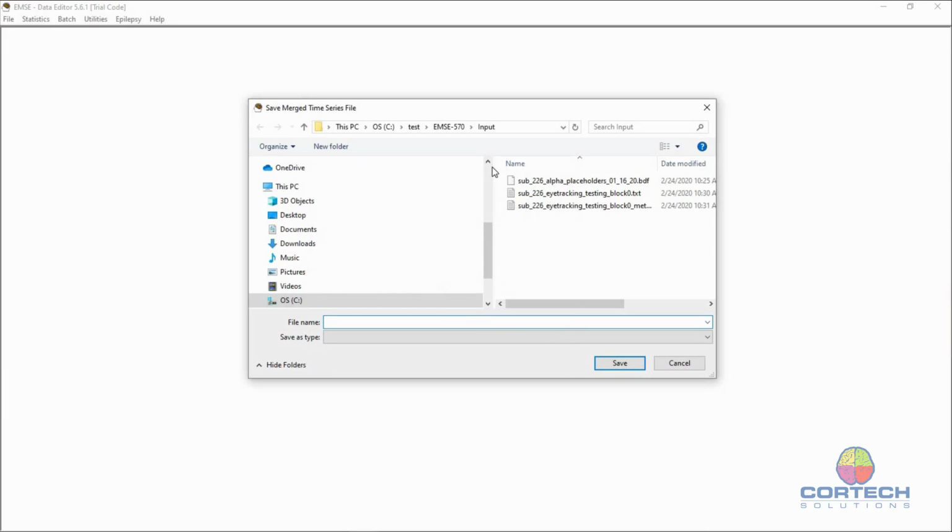Now I'm going to make the output. This will be the merged file. It'll be a BDF file. Let me call it active2_live track.